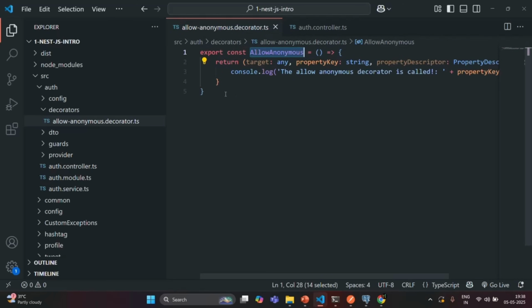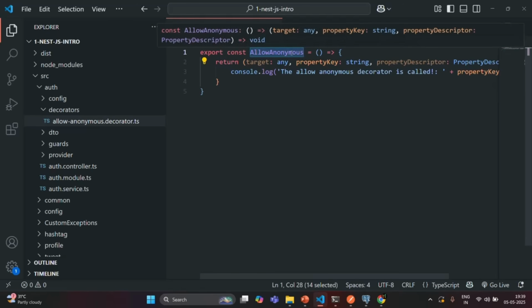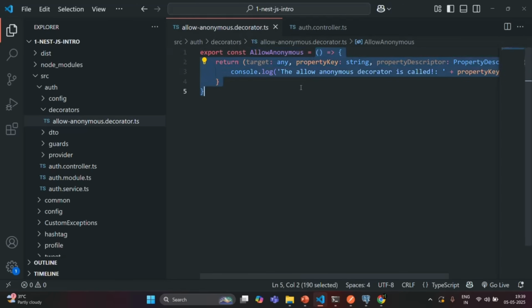So in the last lecture, we learned that in order to create a decorator, we create a decorator factory. In this case, this allow anonymous is a decorator factory. Basically, it is a function which should return a decorator function. So here we are creating a decorator function and we are returning it.